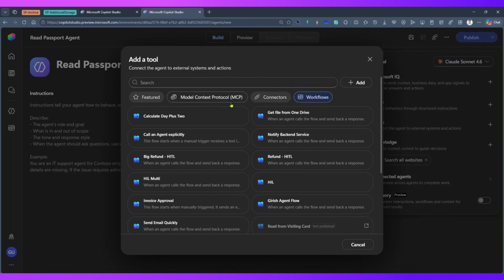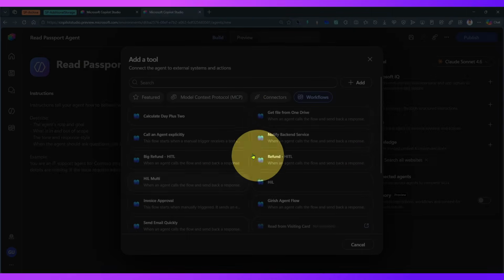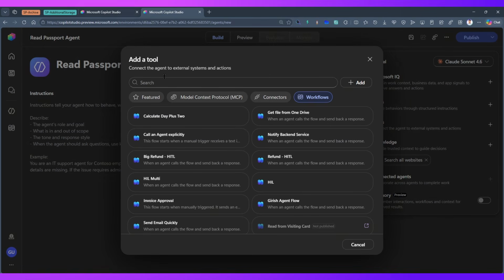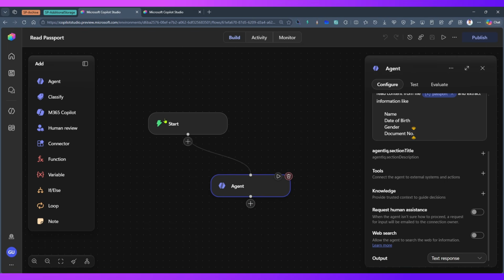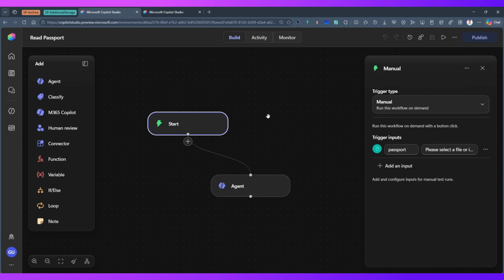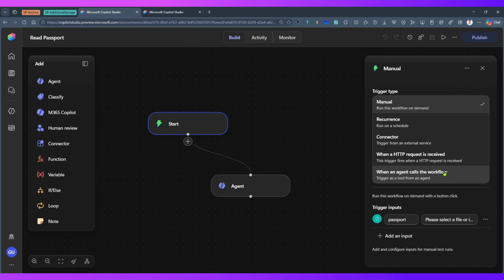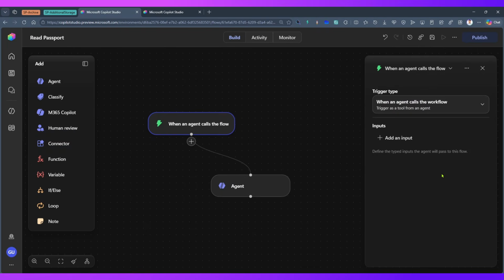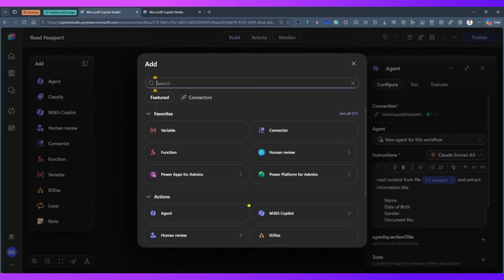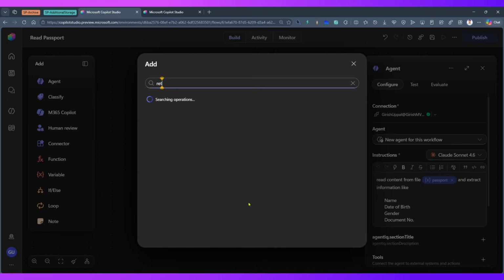I click on tools, I click on workflows, but I don't see that workflow listed over here. The reason it is not listed is because you can't use this trigger. This is a manually triggered component. So for that, you need to go into the trigger 'when an agent calls the workflow', and then from here, you will get this agent. You need to send something back to the agent. So I'll say when an agent calls the workflow, you run that agent, and maybe I'll say return a value.